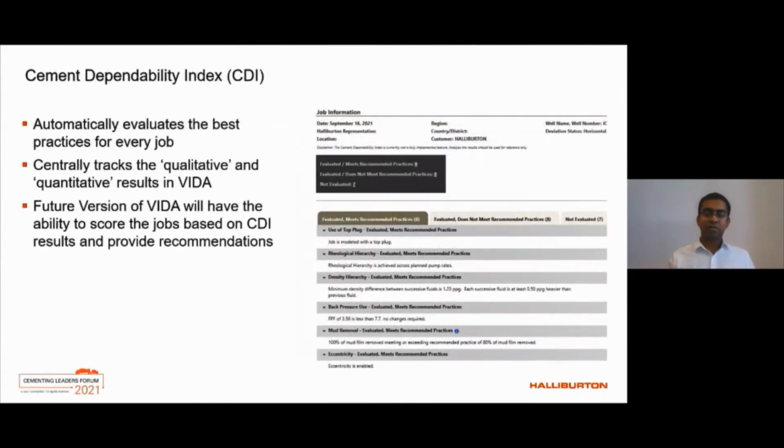CDI has been introduced a few releases back, and with this release, there are a couple of changes. We are adding 2 more questions for the evaluation, and we are changing the way we are tracking the responses for these questions in our centralized repository, VIDA. Future versions of VIDA will have features where it will score the job based on the answers to these questions, and also provide recommendations on what could possibly improve the success of this job in terms of the CDI responses.